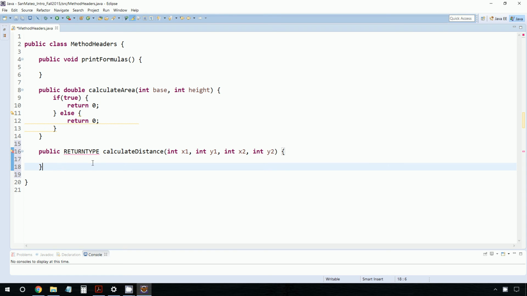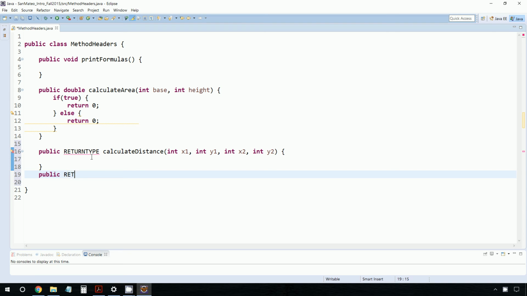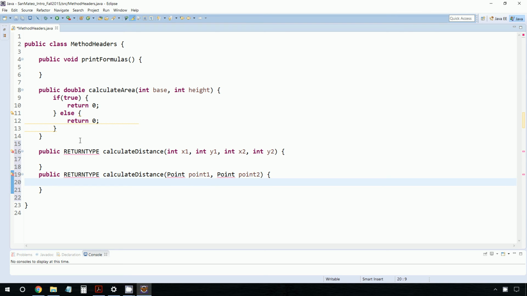And of course, similar to my calculate area method, I'm going to have return statements in these methods in order to compile, because both of these methods say that they take a double as a return type. And so somewhere in there, I am going to have to return a double value.